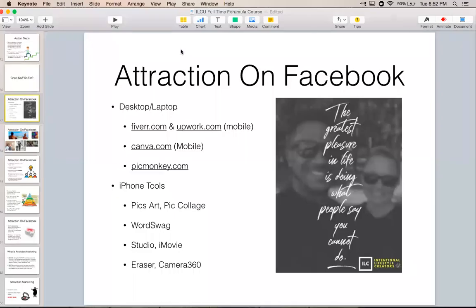All right. So we're going to really go into the attraction marketing portion of this and really talk about attraction marketing and what it means and how we do it on Facebook, okay? So these are just some tools. I'm not going to go over each of these tools in detail, but I can tell you these are the tools that you can use on your computer and your phone to skyrocket how your brand and your image on Facebook is, okay? So these are the tools that we use.